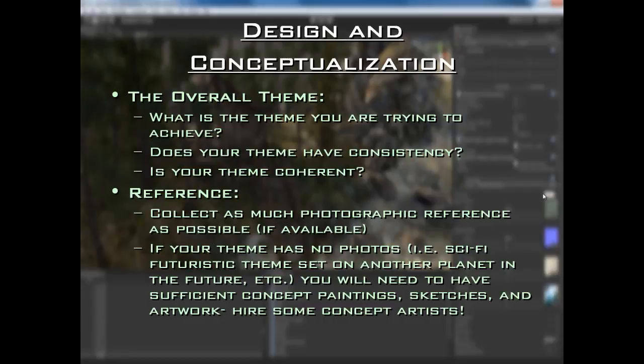Before you can start creating your environment or working on your game, you have to have your design and conceptualization done, as I mentioned in a previous video. Okay, so first thing you want to do, you want to make sure that your overall theme is taken care of. So you want to ask yourself a few questions.